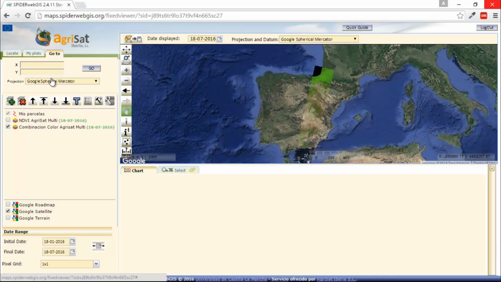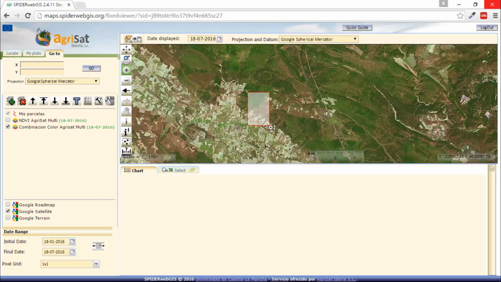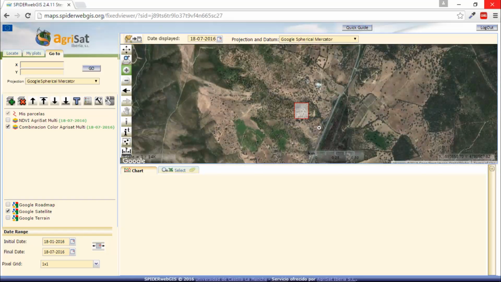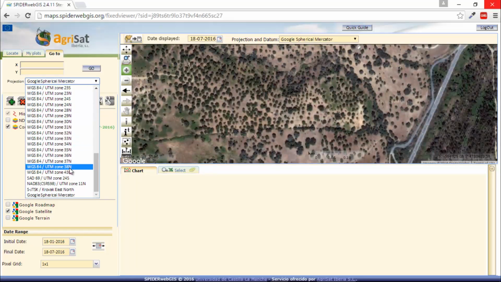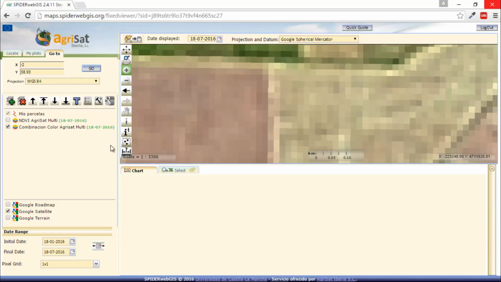The steps are: make a maximum zoom to any area, it doesn't matter where it is. Select the coordinate projection. Introduce the coordinates, taking into account the following criteria. The decimal symbol is the point. If the x coordinate is west, you have to put the minus symbol before the coordinate. If the y coordinate is south, you have to put the minus symbol before the coordinate.